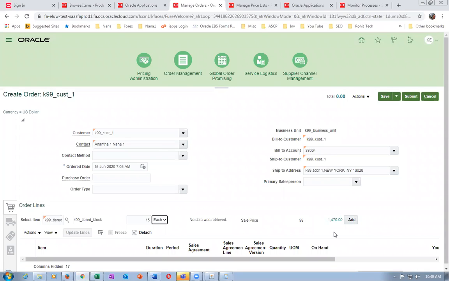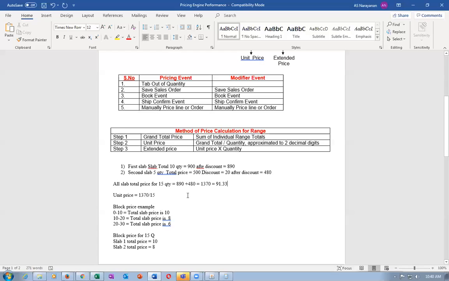The first line you have taken the prices less. It should be 10 quantity 1000, so it should be 918. Oh, yeah, correct. For 10 quantity it is 1000 actually.